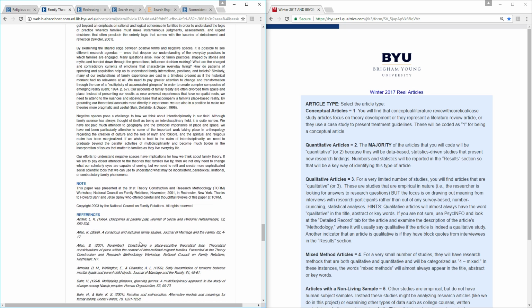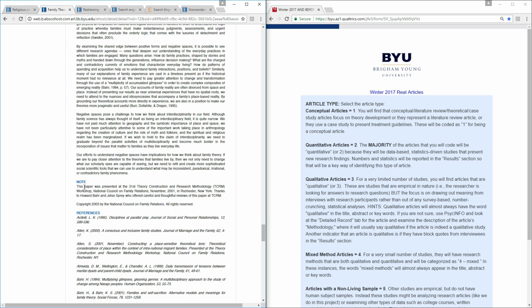This can be confirmed by looking at the notes section. It says it's a paper presented at a workshop. So a lot of articles that are presented at conferences or workshops like this will just be theoretical articles. People are just presenting their opinions about research or something of that nature as they look through past research.